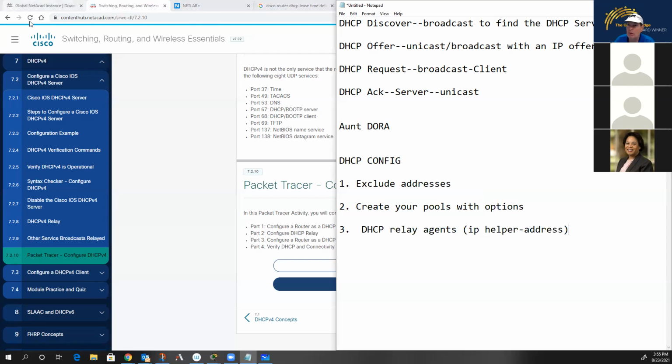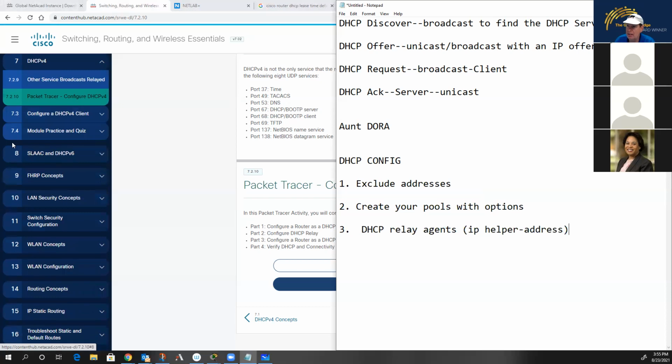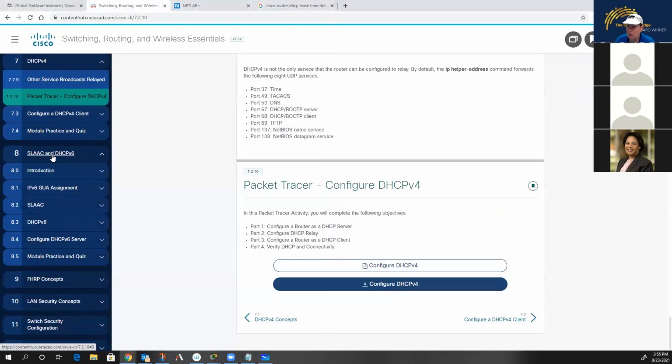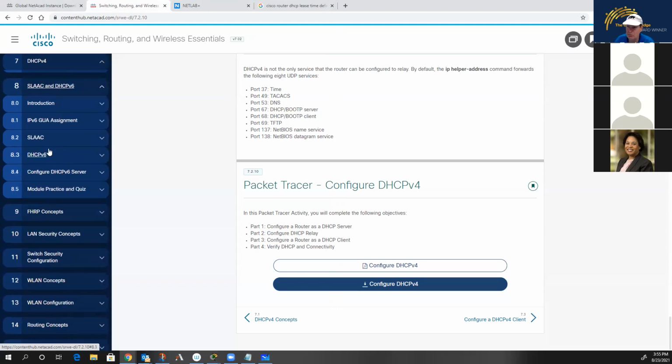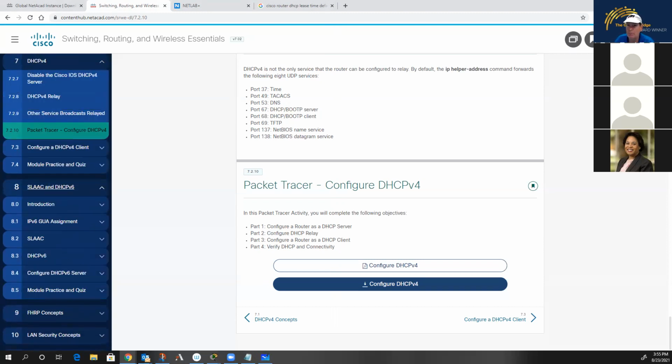Questions about DHCP? Our next item we're going to talk about is how IPv6 works with DHCP. We're going to look at SLAAC and how we have stateless address auto configuration, and then how DHCP version 6 can work. All right, we'll talk about that on Thursday.